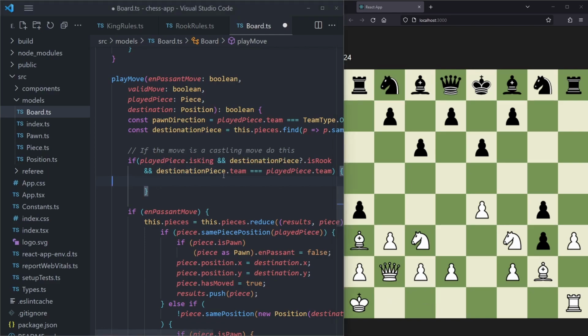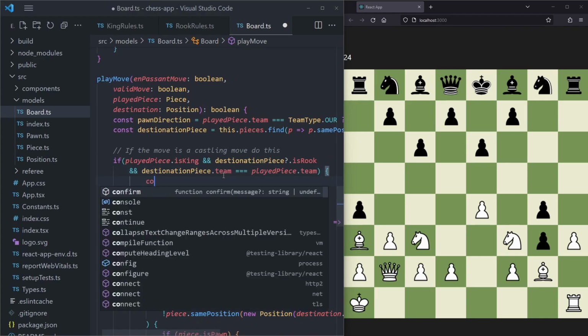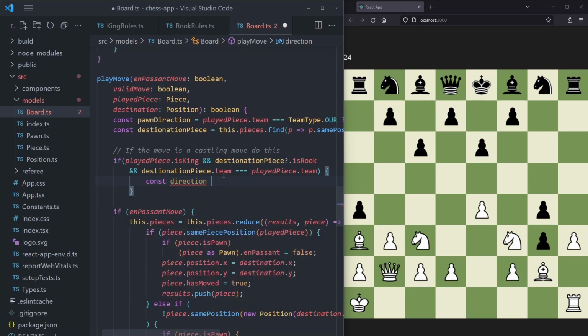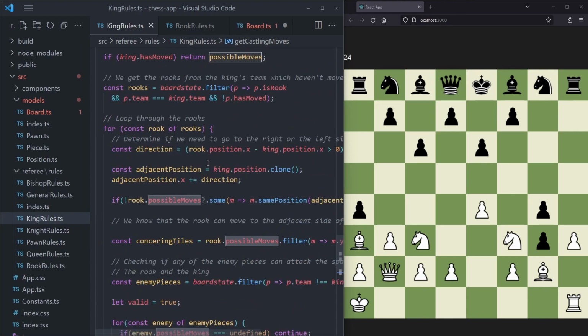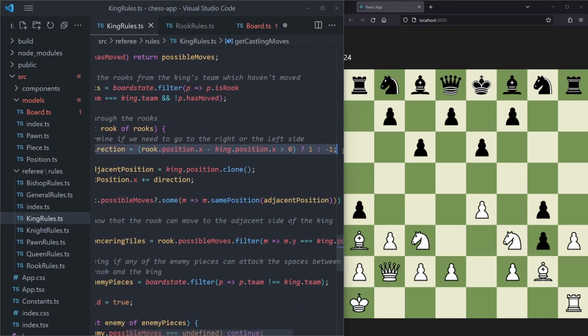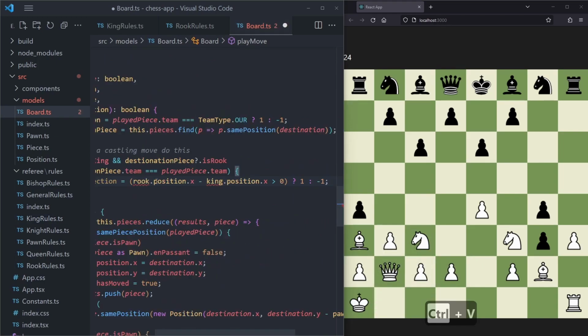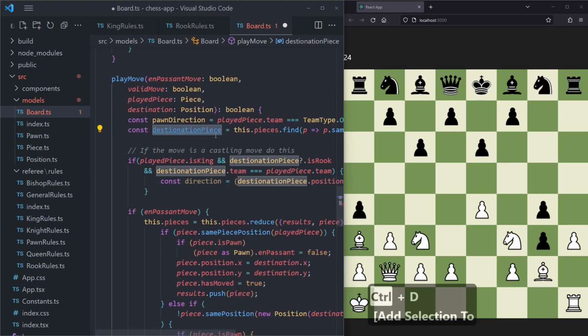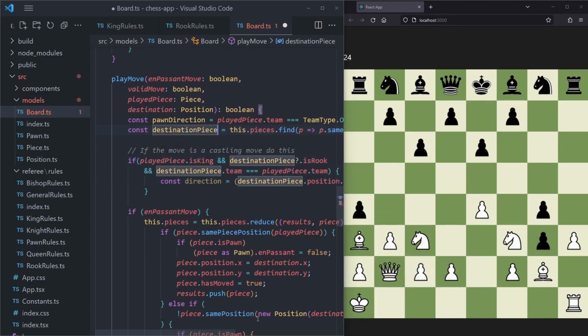In order for us to do this, we first need to know the direction that the rook is in in opposition to the king. So we say const direction, which is equal to, and then we can use the same logic that we had inside of our king rules right here, because there we also had a direction based off the position of the rook in comparison to the king. We can put that right here, but now it's not rook position, it is destinationPiece. I see that I misspelled destination, so I'm going to rename this to destinationPiece, like so.